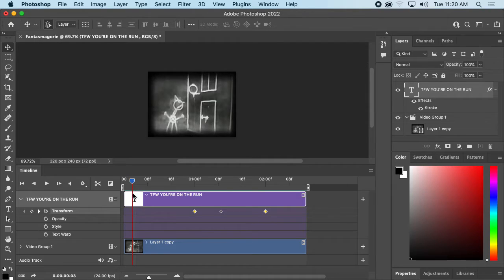So it's a little bit more limited, but we can do a simple animation if we just want to create something quickly in Photoshop. There's also the opacity, the style, so I could change the style of the text, like the color or something like that, and the text warp. Okay.